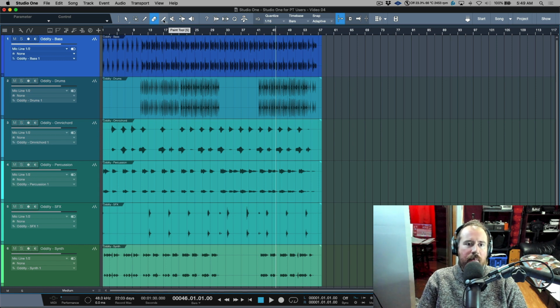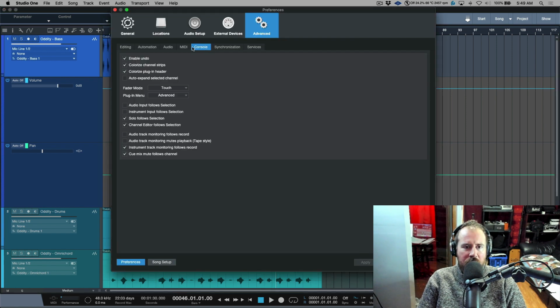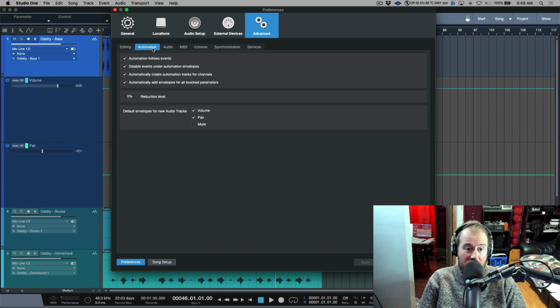Okay, next up we have a paint tool. Now this is very, very much specific to automation. So automation is something we're going to take a look at a little bit later. But for a moment, let's expand our envelopes over here. And then by default, we have a volume envelope and we have a pan envelope. This is something that can be set in, where is it? It's in automation. By default, envelopes for new audio tracks, volume, and pan.